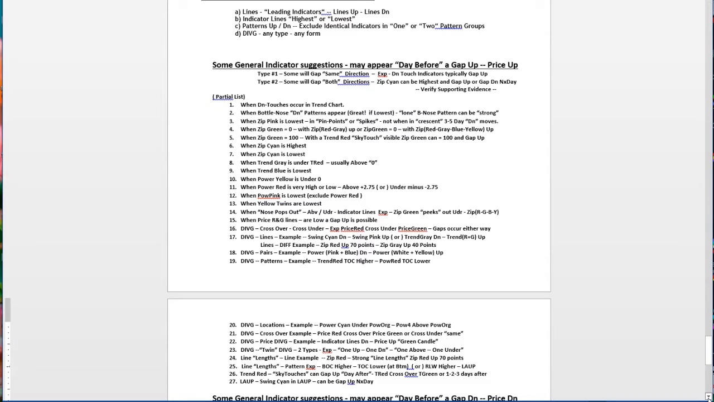C is patterns up and down. And we obviously exclude the identical patterns in the 1 or 2 pattern groupings. We just look at those other patterns. And then D is divergence.